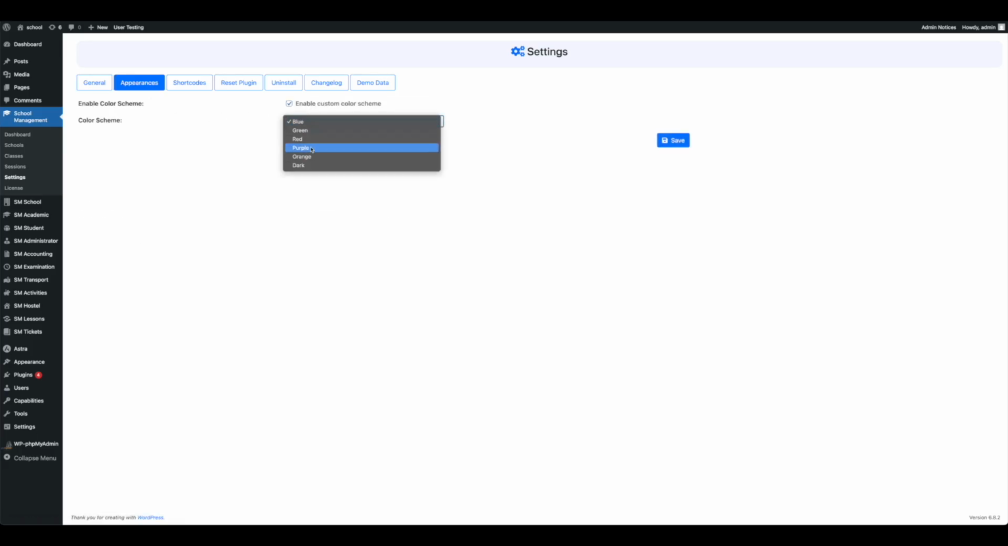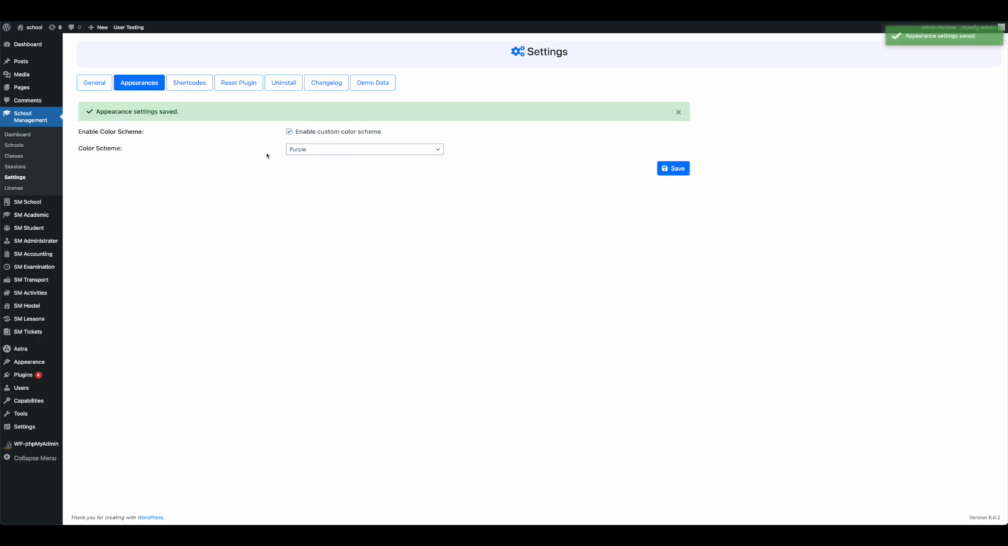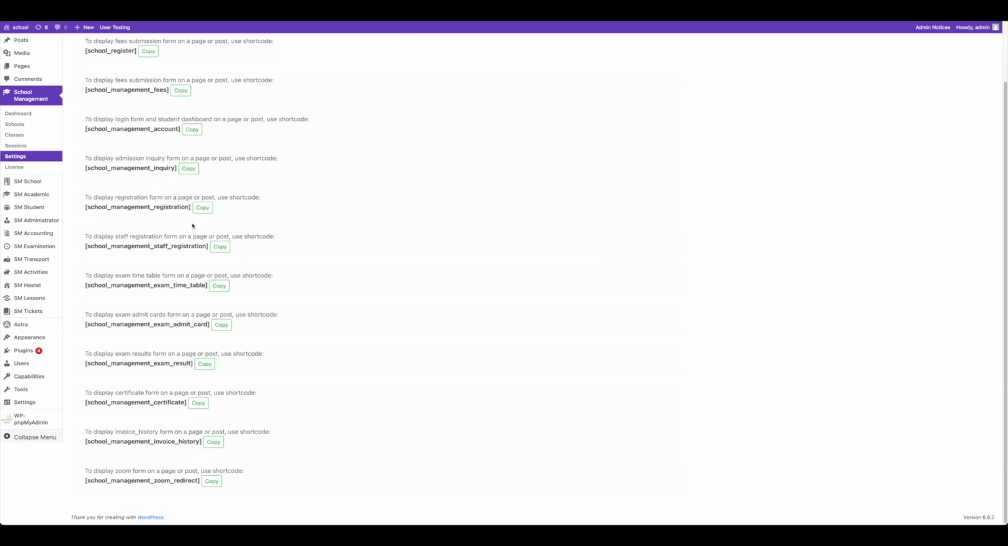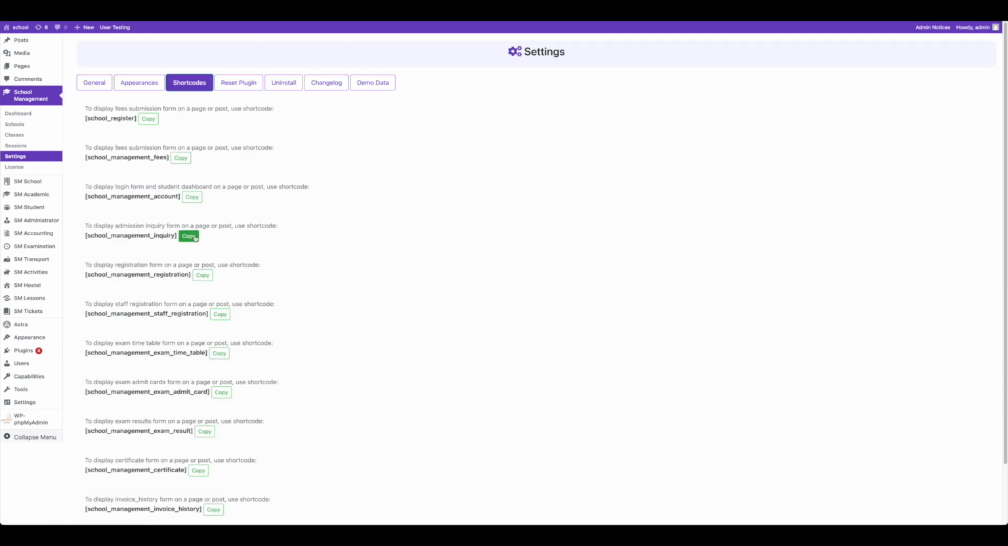If you enable it and change the color, it will take that color scheme. Here is the shortcode, which you can find the same in the school as well.